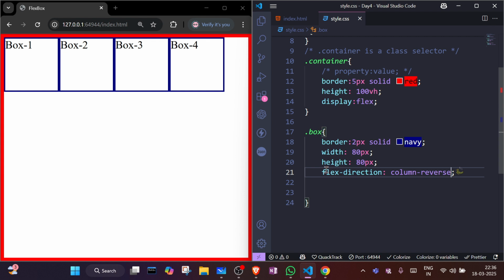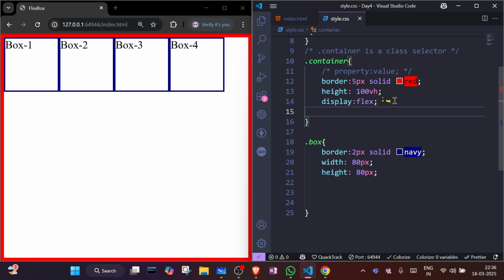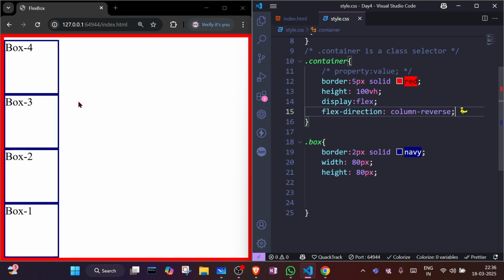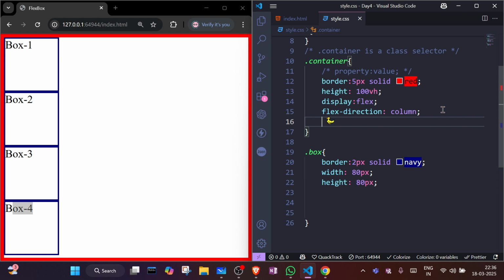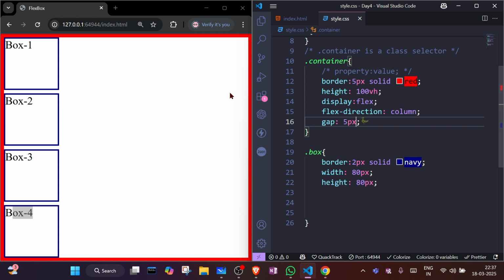Again, I'm writing on the container. When you write column-reverse, it comes column-wise but in reverse order. If you write only column, it will come like this. But if you want some gap in between, you can write gap, like 5 pixel. Okay, so like that some gap is coming, right?